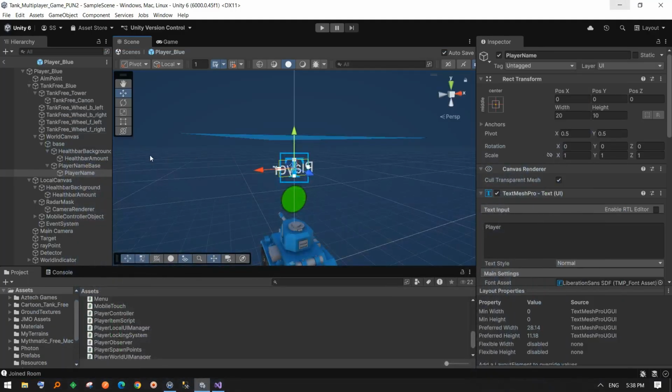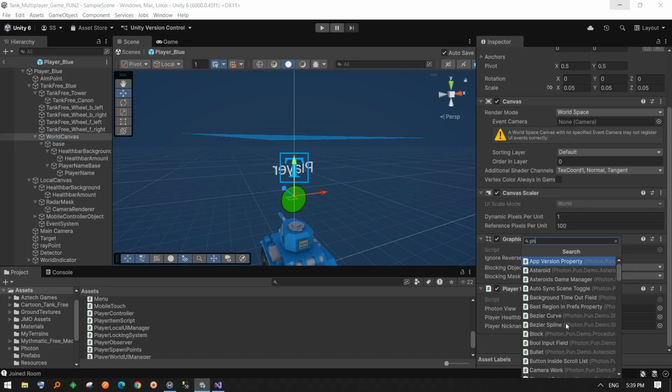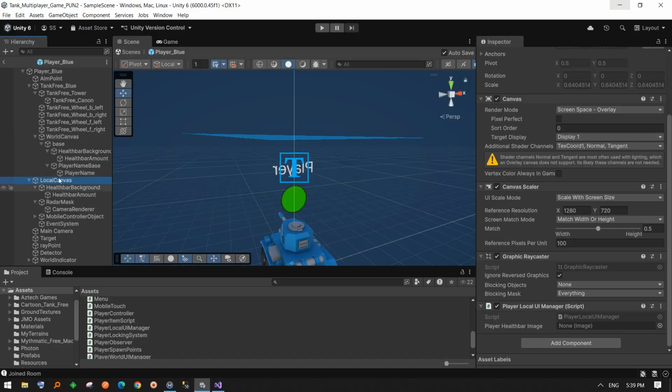Save the script and return to Unity. Select the world canvas object and add the Photon View component to it. Then assign the fields defined in the script. Do the same for local canvas as well.